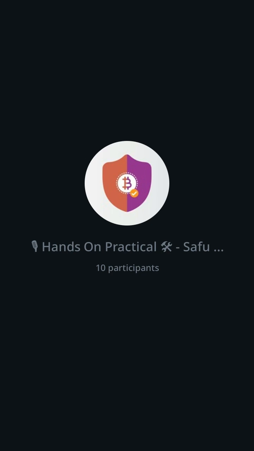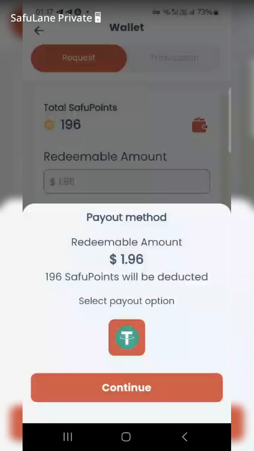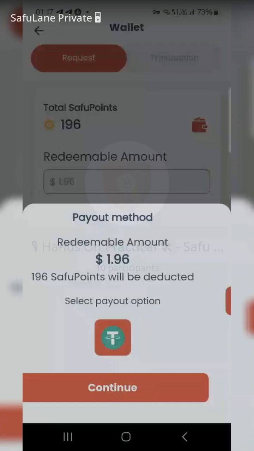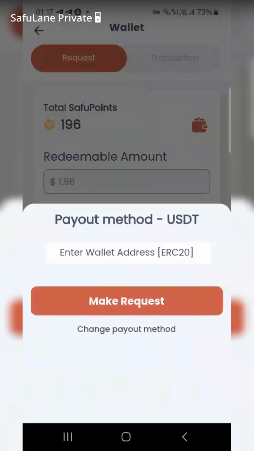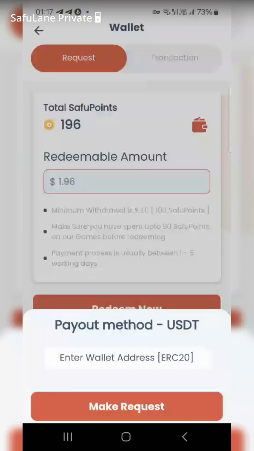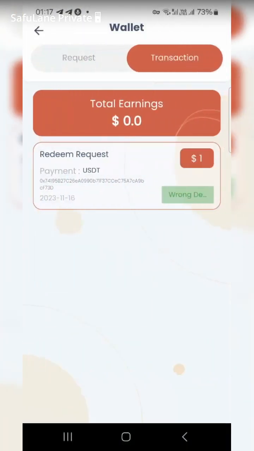So don't forget, we kept saying Safu point is valuable. The main reason is because on your mobile app, you can redeem it easily to USDT. So the 196 Safu points I have now is $1.96, which means I can redeem this whole dollar to my USDT. How do I do that? I continue, I paste my wallet address, and I make my request. Then I can check my transaction history.